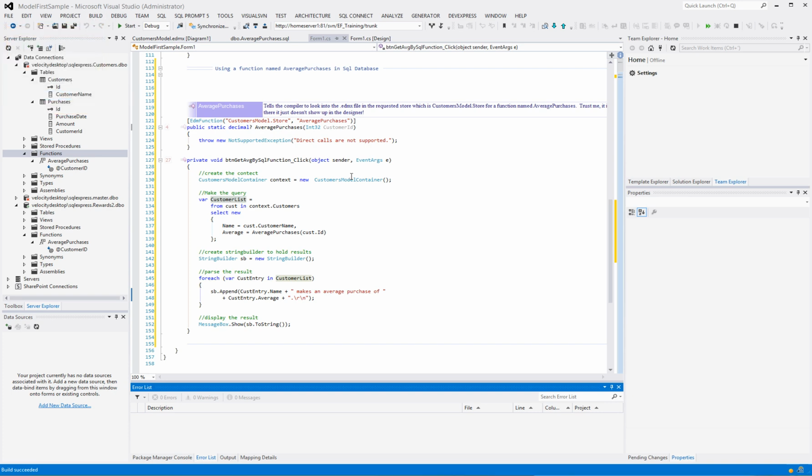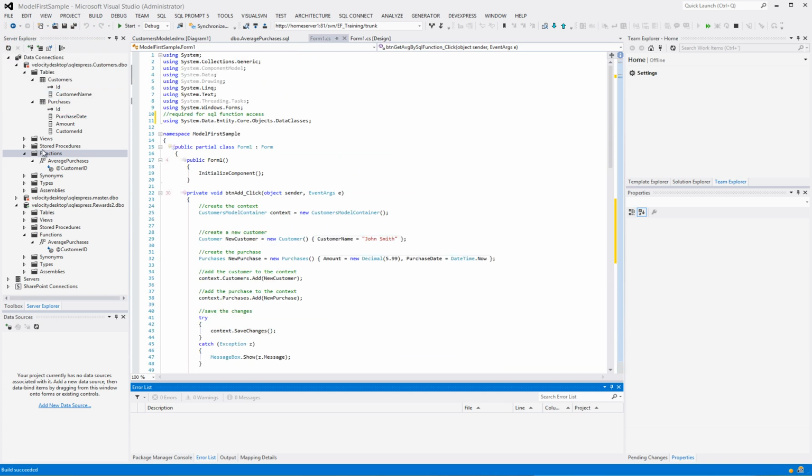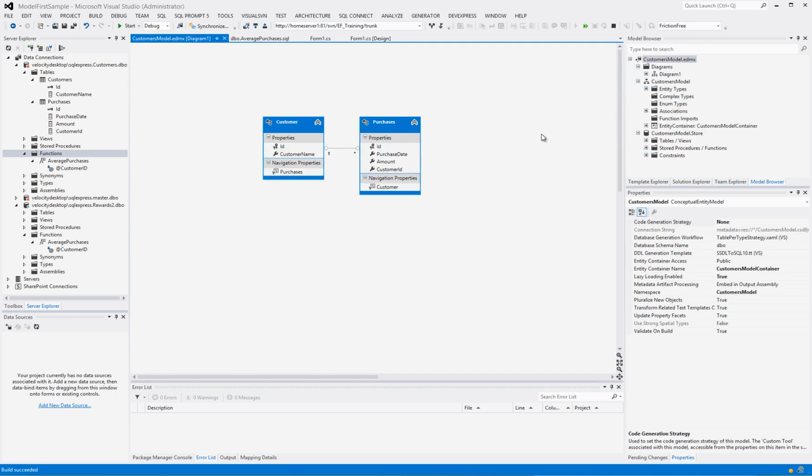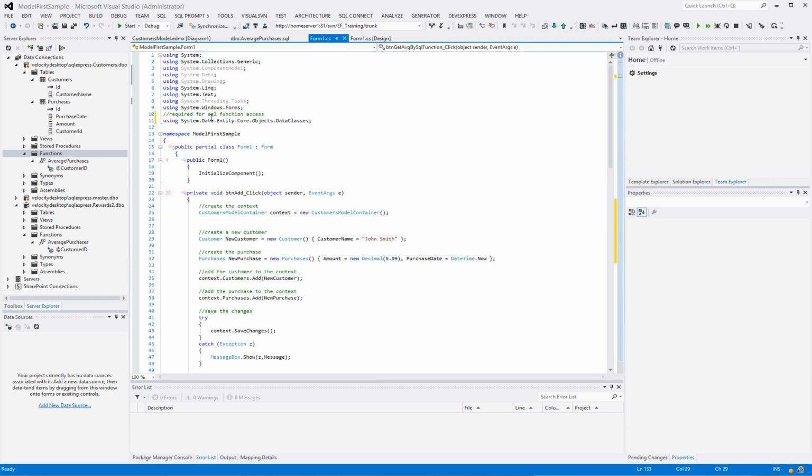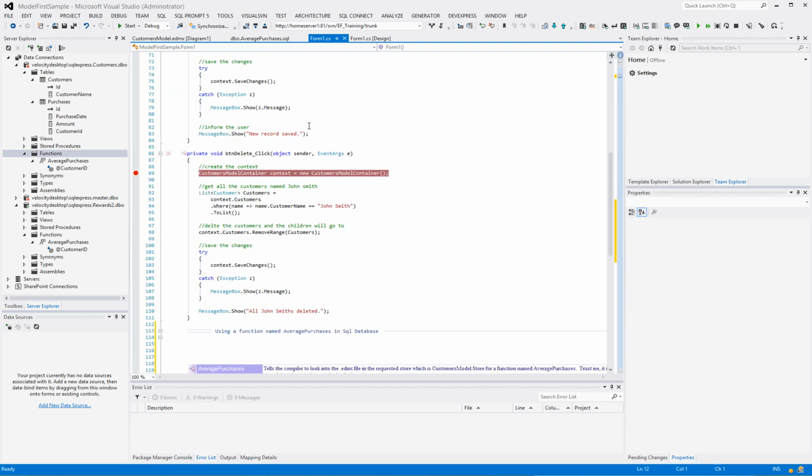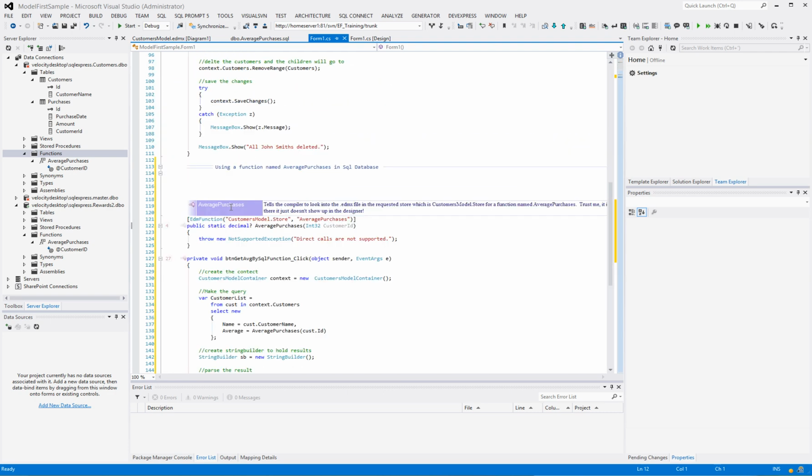So just a quick recap. What did we do? Created the function. Updated our model. Verified the update by right-clicking and going to Model Browser. Looked here, it came down. Went to our form code behind. Added this using statement, just trust me on that. Always do it. Then we had to define the function as a static right here.